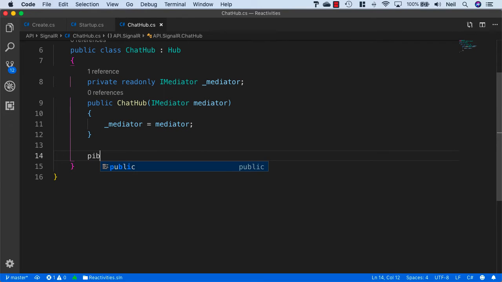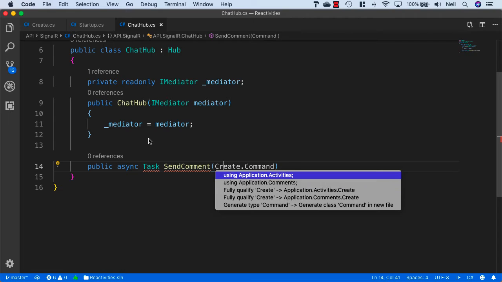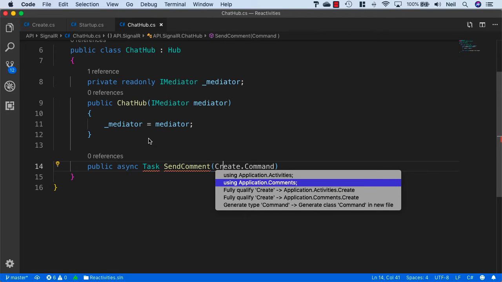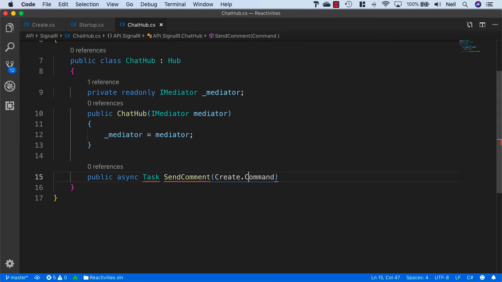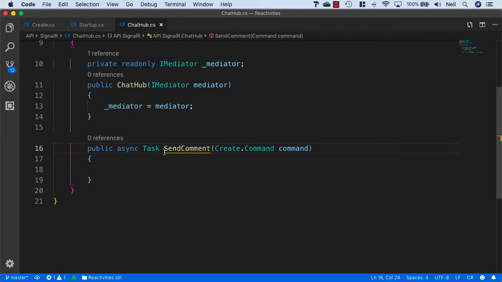And what we want to do in here is create a new method. So it's going to be a public async Task, and I'm going to call it SendComment. And just like any of our API methods, I'm going to send the create command, and I'll need to bring in Application.Comments. And be careful here because we've got the same name. Because I'm using simple names for our classes, make sure we bring in the namespace for Application.Comments here. And then we want to send our command. And we'll also need to bring in System.Threading.Tasks in here as well.